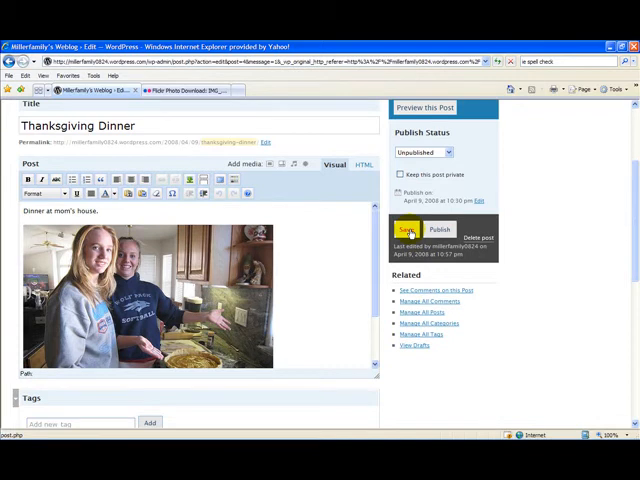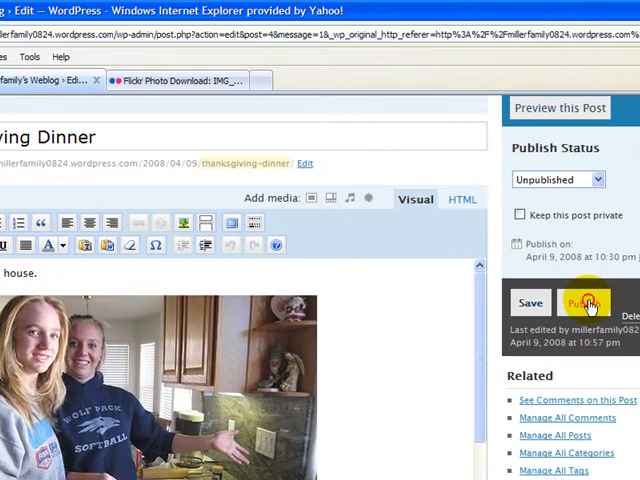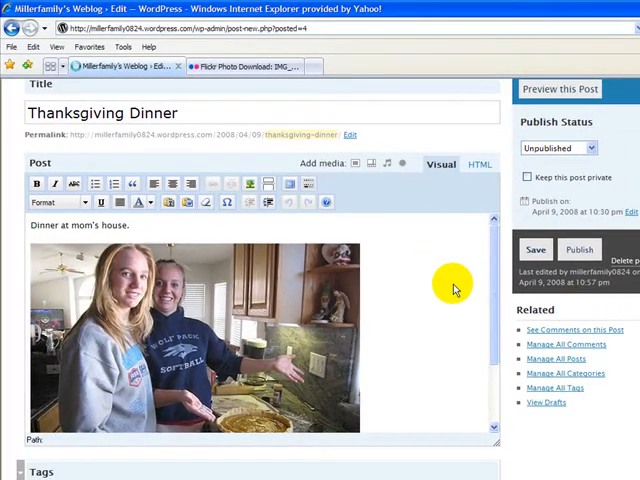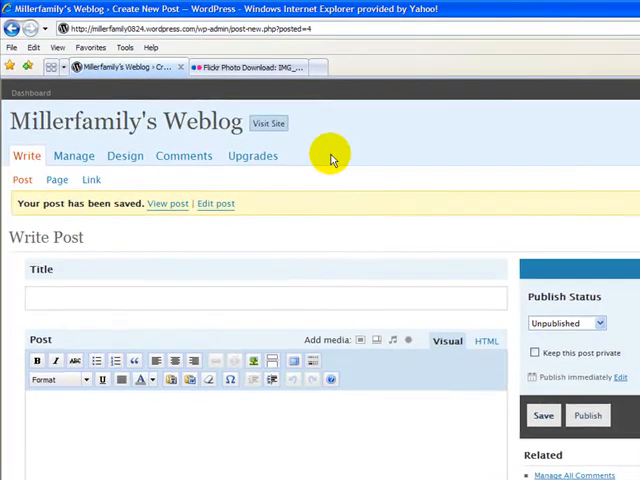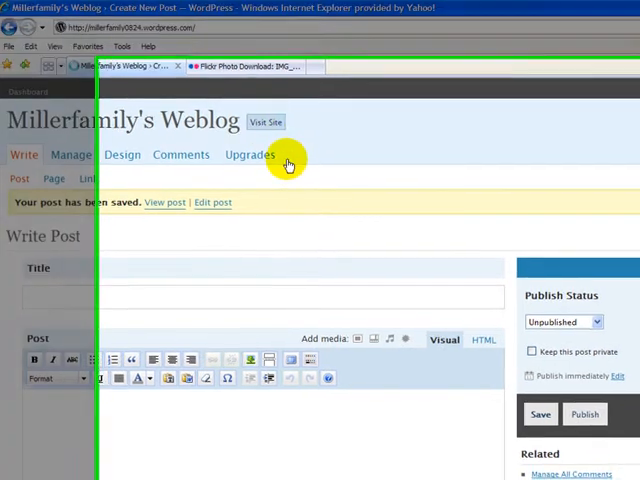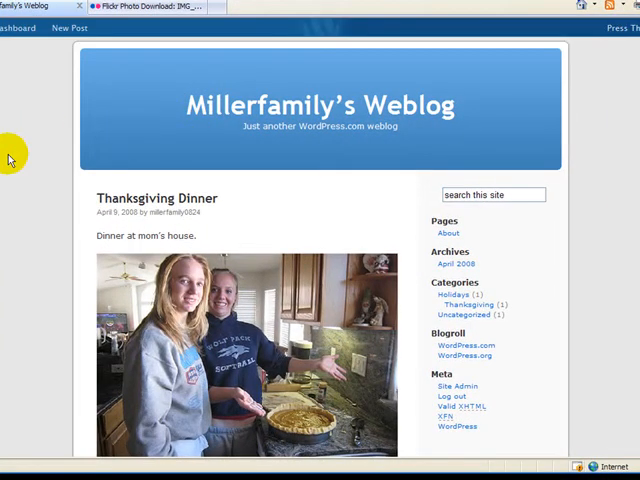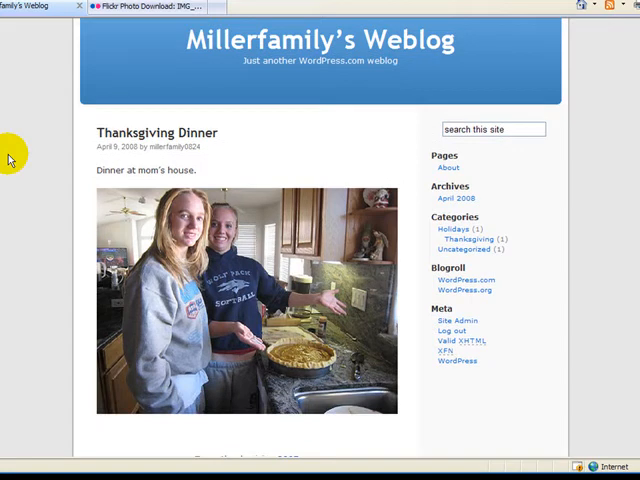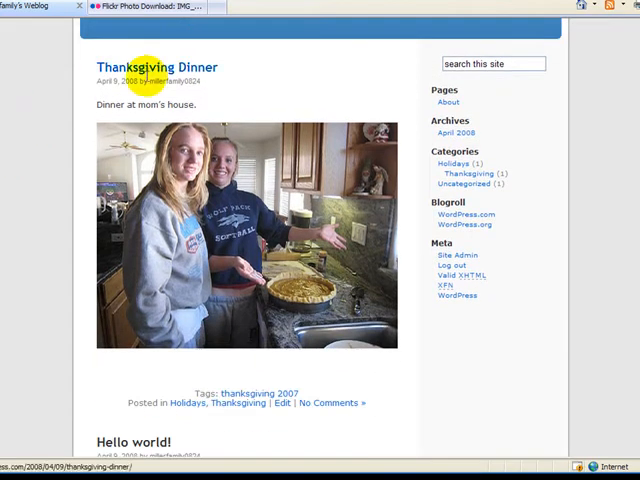So let's scroll up, and we see we have a couple of options here. We can save if we want to keep editing the post, or we can go to publish. This publishes our post to the internet, so that's the option we chose. Now let's go to view site. And here we see our Thanksgiving post is actually live on the internet. And here's our embedded Flickr picture.